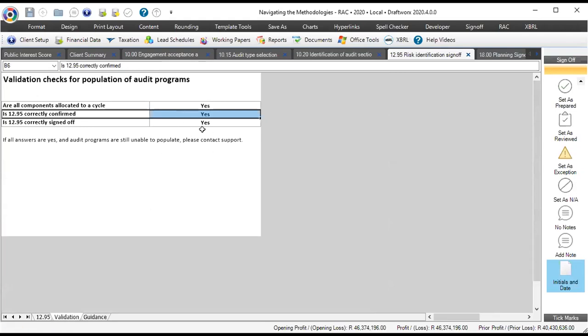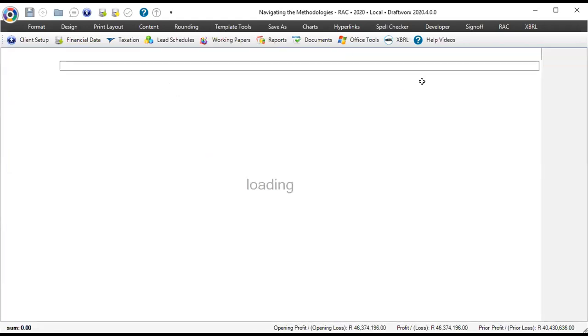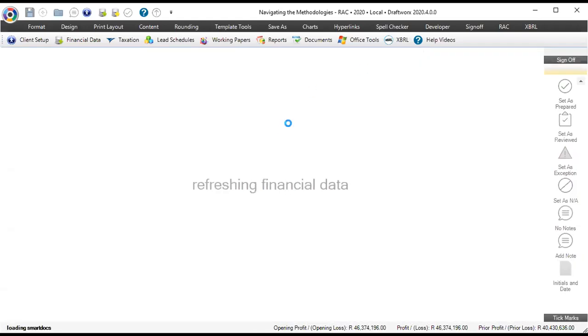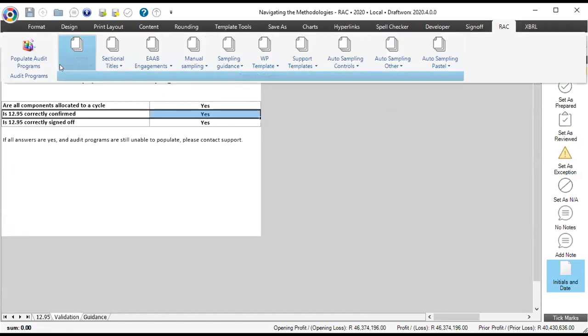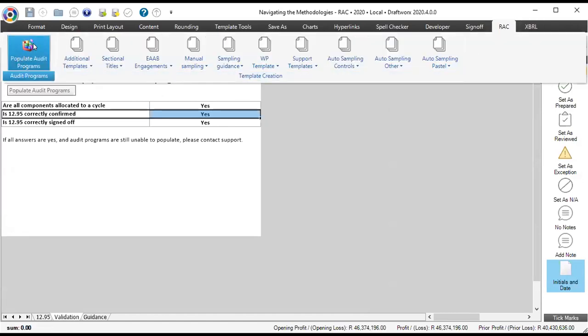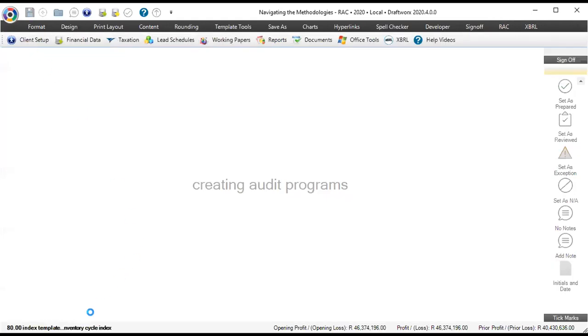If you've done it all and it's still saying no to something, just tab from one document to another. That refreshes the database, and it'll allow it to update and make sure things are right. And if I've done all of that, I can now go to my RAC tab. Hopefully this will work now. Live, you never know. Let's click populate audit programs. Hey, it's working. Bottom left, do you see this stuff happening there? That is generating my required audit programs for me.